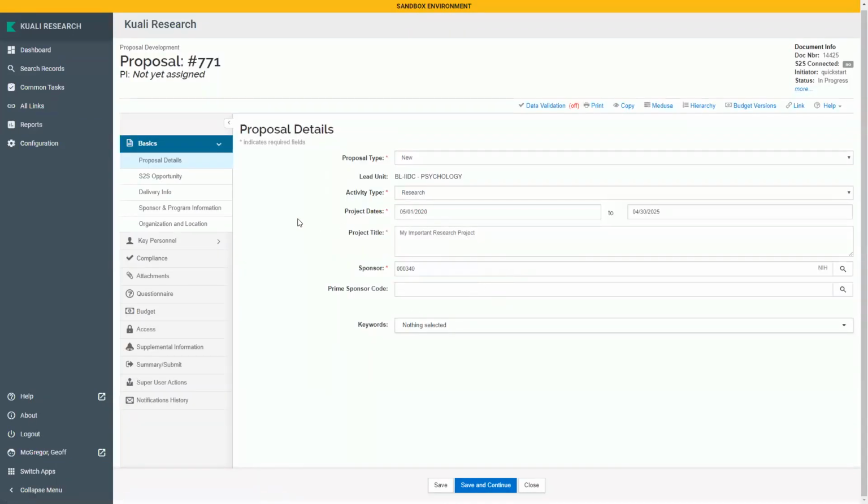And now we have our basic proposal attributes. We can see here that all of the information that we entered on that first screen has been populated. If we need to enter in a prime sponsor or keywords, we can now do that, and we can begin to fill out all of the other information about this particular proposal. So the first thing we're going to do is go to the next page and enter in a system-to-system opportunity.